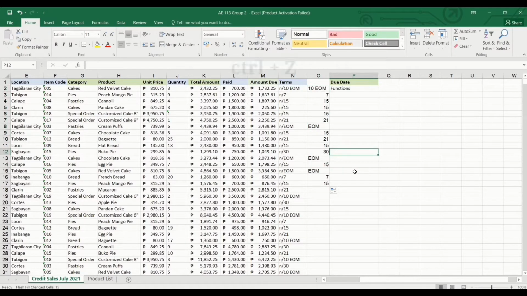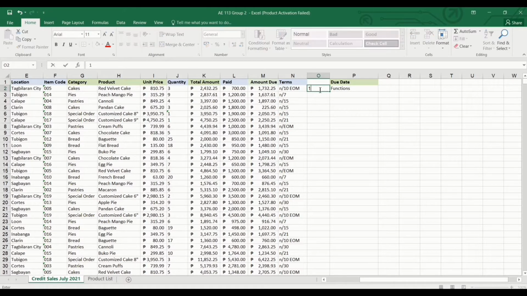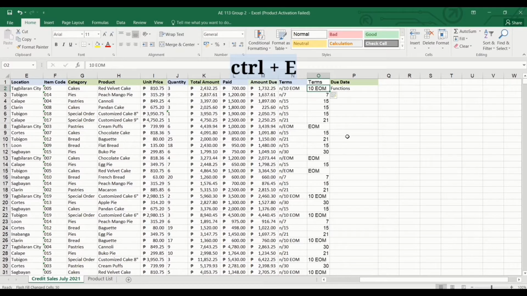First, let's press Ctrl Z to undo. Then, let's input our data again, 10 EOM. To use this, let's use the shortcut key of Flash Fill, which is Ctrl E. And here it is. We can see that we were able to quickly fill in the column again with our desired data using the shortcut key of this function.